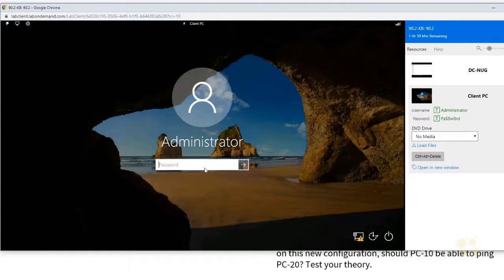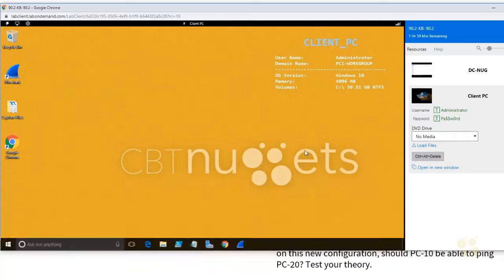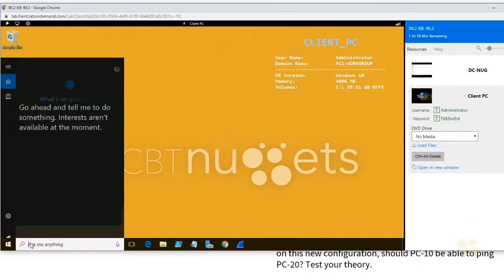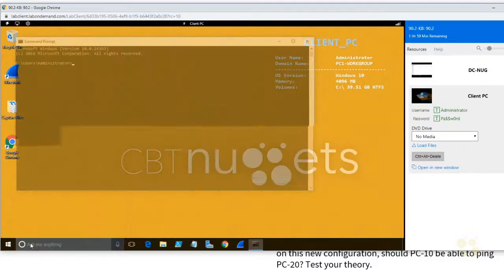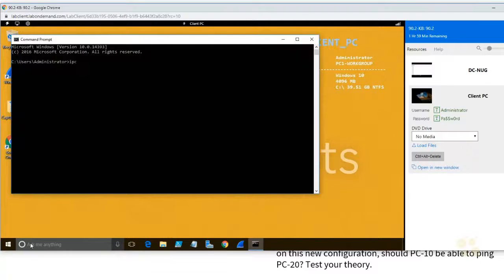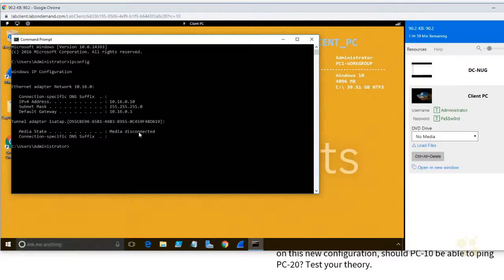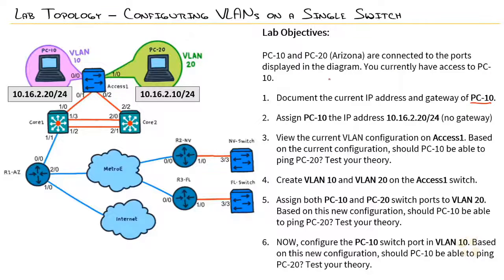So we'll get logged into this guy, PA$W0RD. You can see the password over there on the right-hand side. Hit the enter key and welcome. So we're getting logged in, and we'll go to Cortana and get a command prompt opened up. We'll do an ipconfig, and sure enough, current IP address 10.16.0.10. So let's write that.